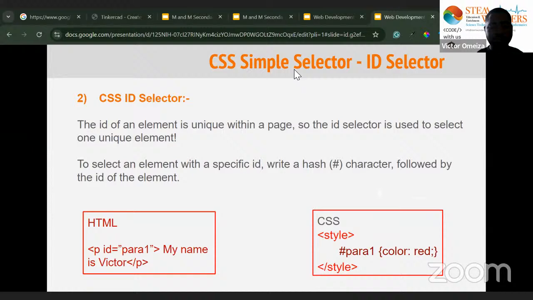Like I said, if I have HTML here and I want to style my name, Victor, I have to add id equal to para1. That means for me to see it in CSS, I have to use hash as a selector, a character. We call it the hash character. Let me go to my VS Code and quickly do that.